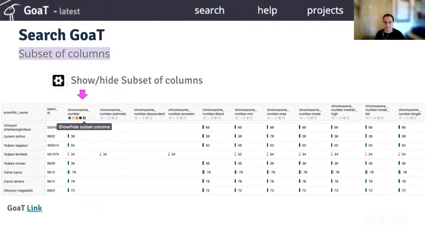So to avoid that, Richard, who is the one that actually codes for GoaT, created this cogwheel that allows you to expand. It will give you all of the possible expansions of a column. If you see here, I have chromosome number, the original search with the summaries. I have a column only for the estimates. It will show both estimates from descendants and ancestors, only descendants, only ancestors, only direct, only the minimal value for observation, only the max.